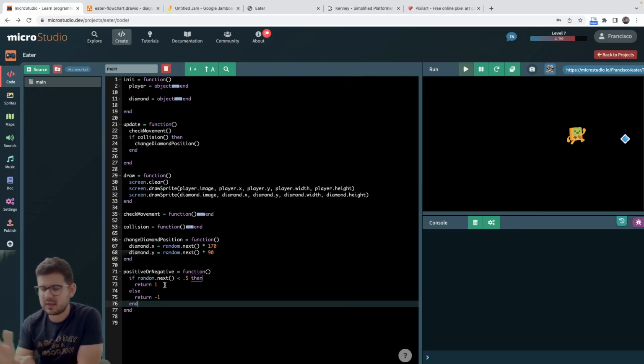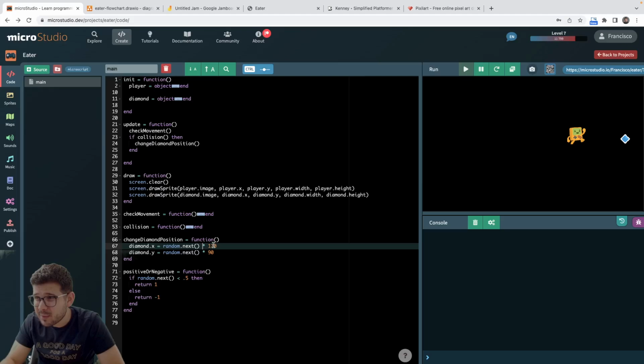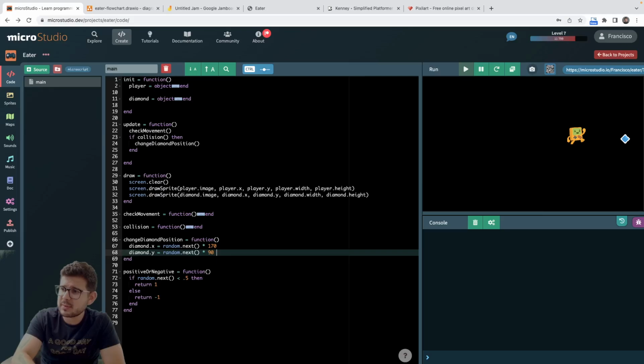it's gonna be half amount of times positive, half amount of times negative. So I'm gonna multiply it by 170, and I'm gonna multiply it by 90, but I'm also gonna multiply it by whatever comes out of this function called positive or negative.